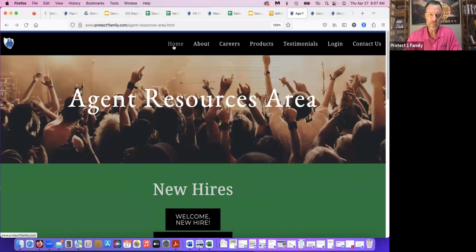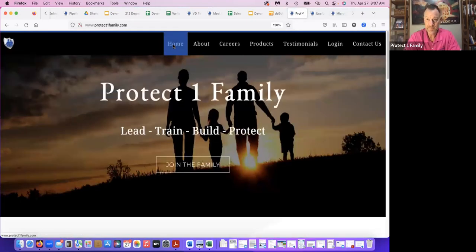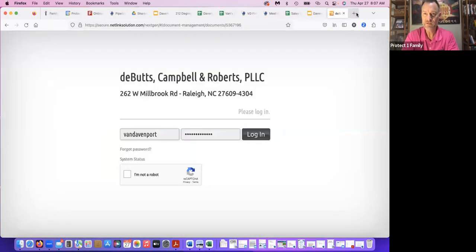What I am actually talking about right now, guys, is what's called the Protect One Family website. Okay, as we have our own website for our organization, and if you're taking notes at home, and I hope you are, it's www.protect1family.com. Okay, when you go to this website, which I'm just going to go from scratch and show you guys.